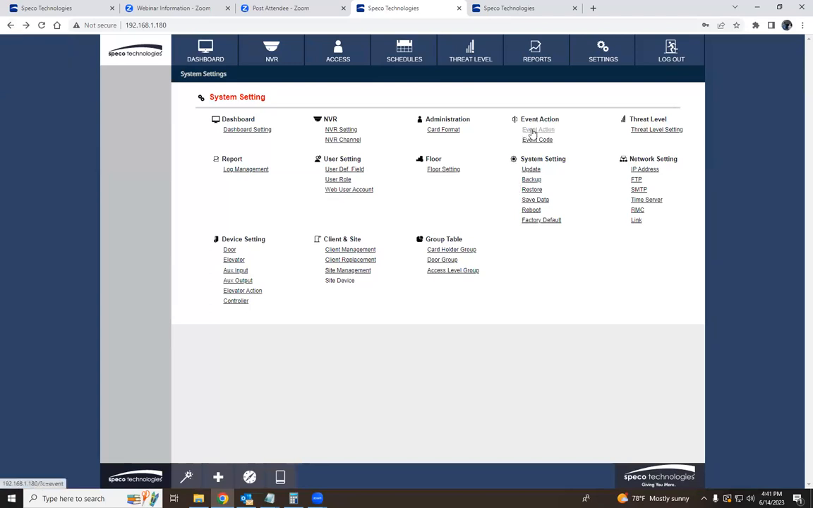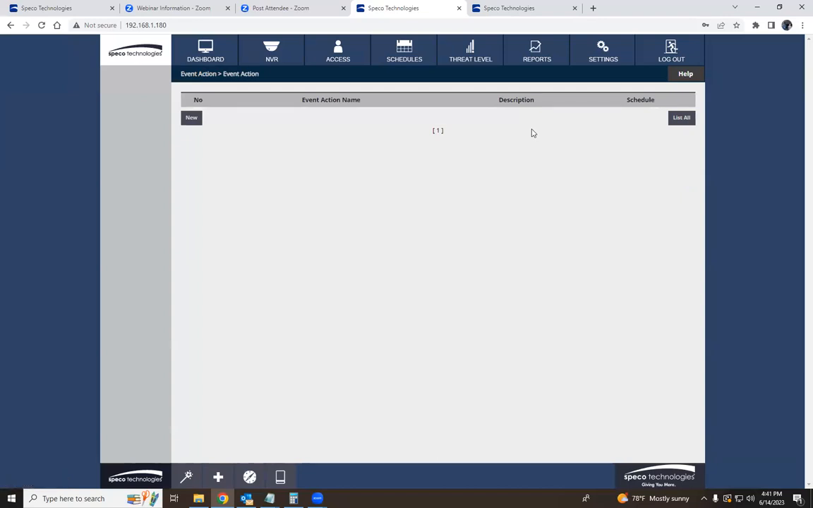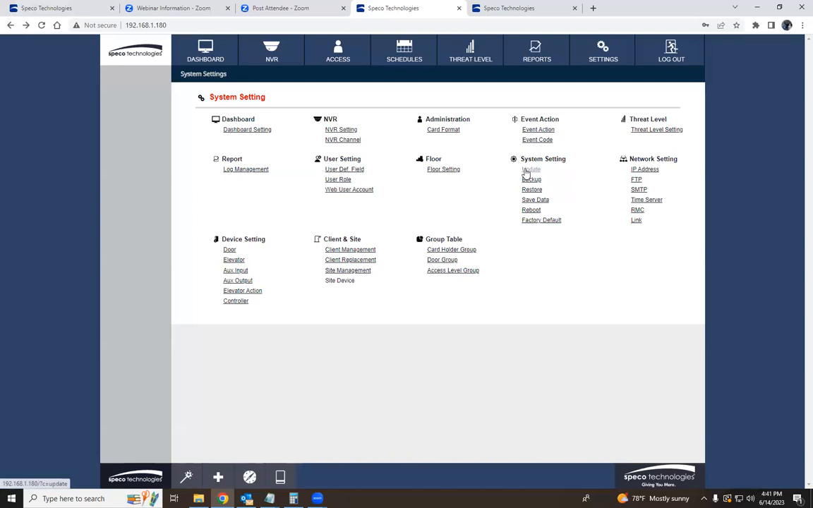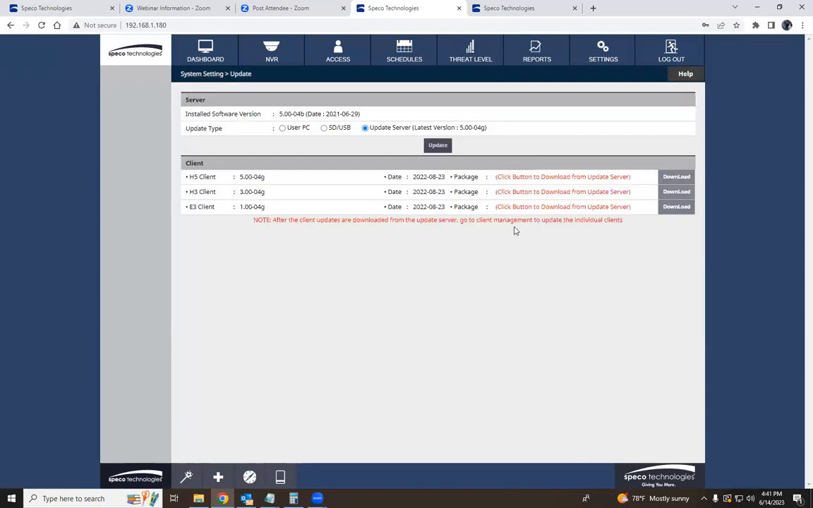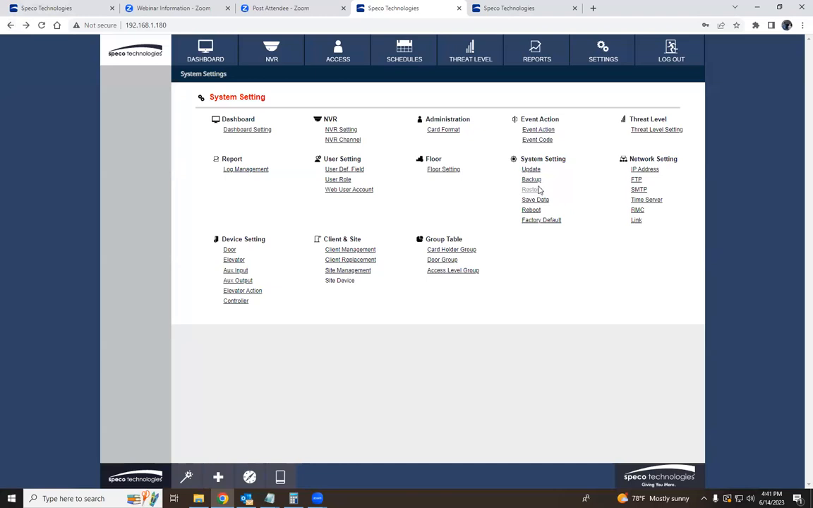Event action, event code. So event action, event code is going to be if something's happening, what's going to be the outcome of that. Updates, backup, restore. So what client we're running, what software version, what are they going to be?